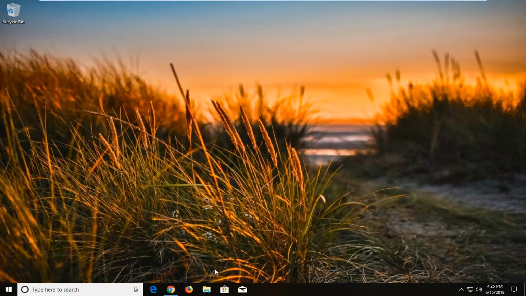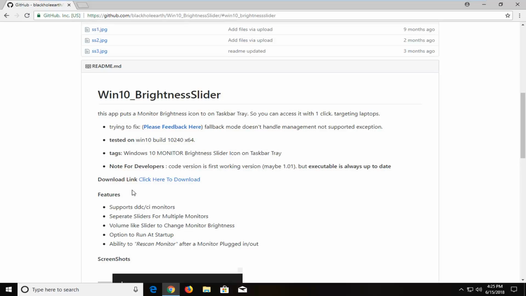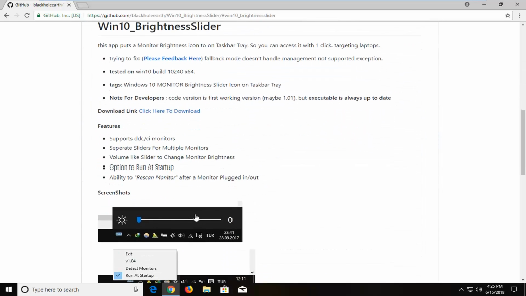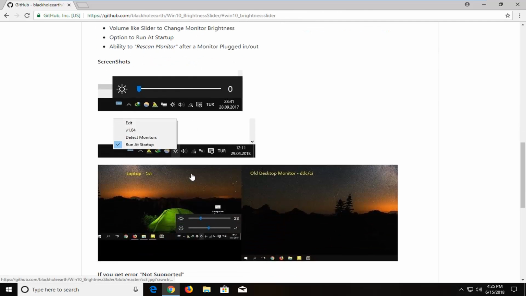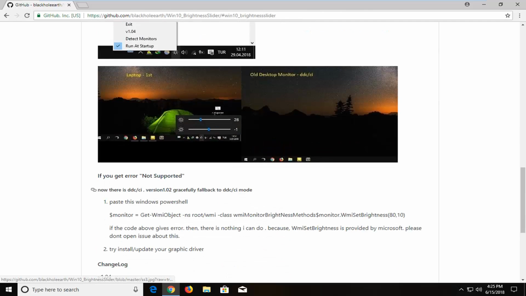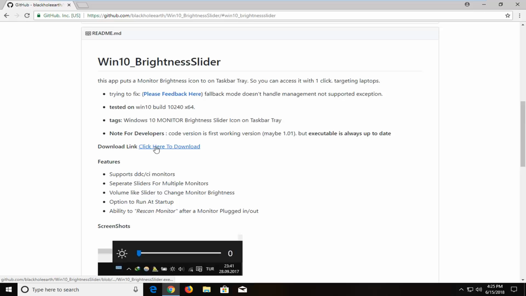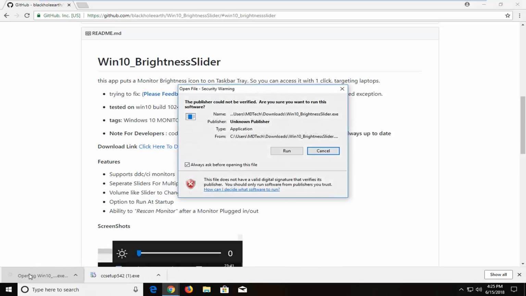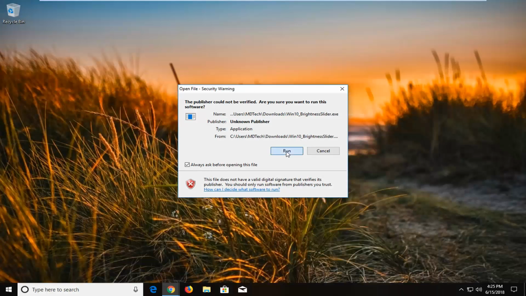So we're going to navigate over to this GitHub hosted file here, and this is completely safe, and this is going to just add the scroller bar, as you can see right here. There's a couple of screenshots on the web page here. So I'm going to left click on click here to download. Once it's done downloading, I'm just going to left click on the file one time. I'm going to left click on run.